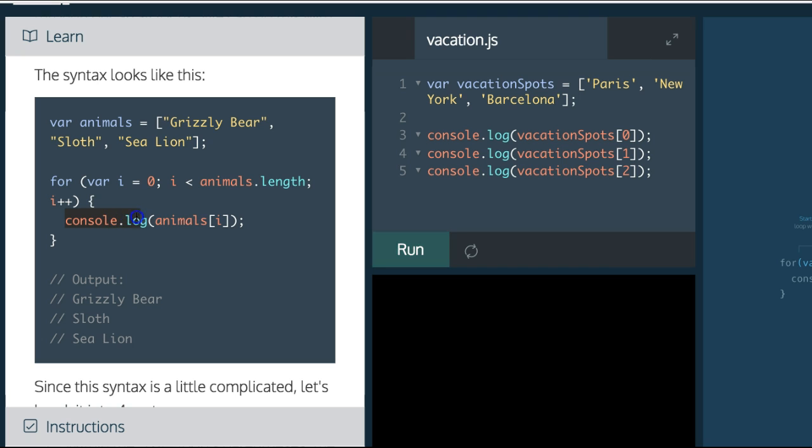Each time in the loop, we console.log animals, and then whatever position we are. So the first time, i is 0. So here we would console.log whatever animals is at position or index 0, which would be grizzly bear. Once this is done, it comes back into the loop, and now i would be 1 because this is being incremented each time through the loop, as long as i is less than the length of our list of animals. So first it prints out grizzly bear, then i increments, and now i becomes 1.